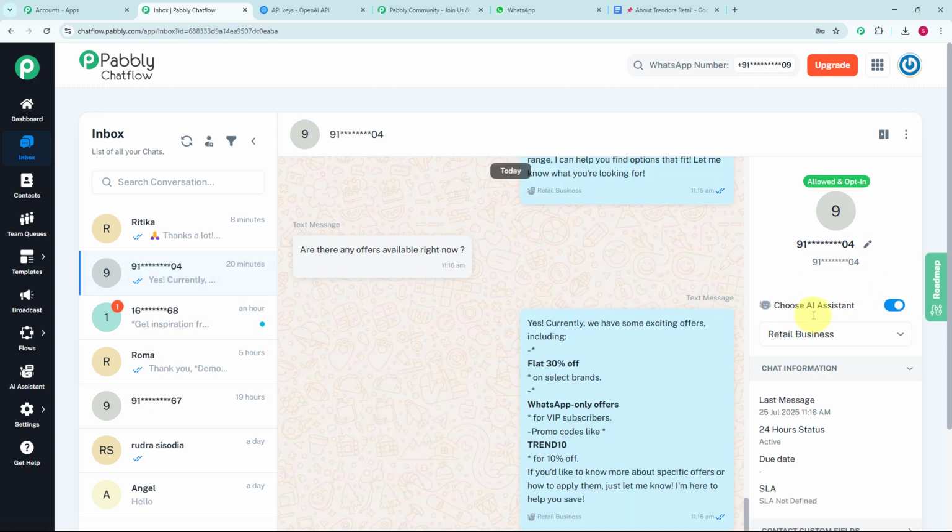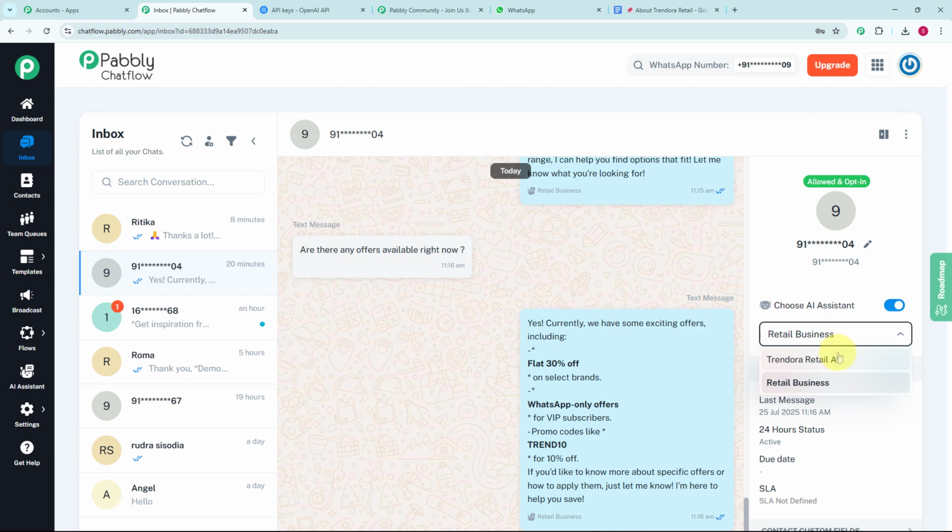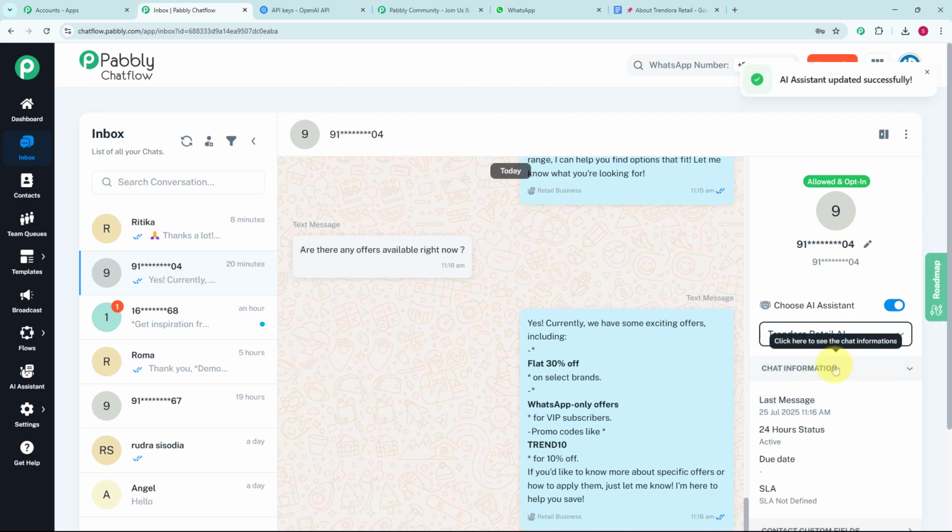Now on this particular number you can see I am getting an option for choosing the AI assistant. So you have to enable it, and from here you can choose the AI assistant. Here I am going to select the AI assistant, that is Trendora Retail AI, and here my AI assistant has been switched. Now let's move on to my WhatsApp for testing it.